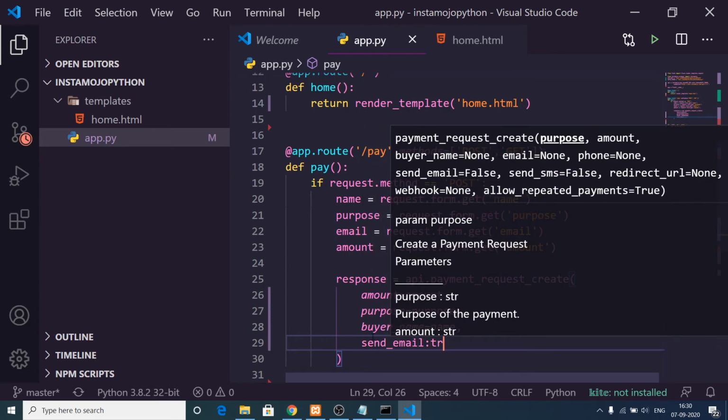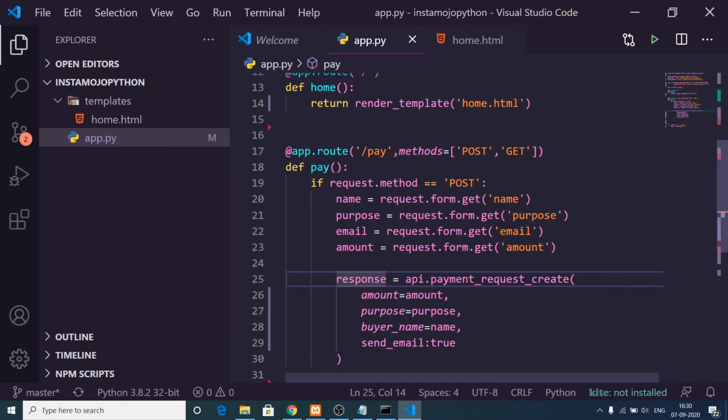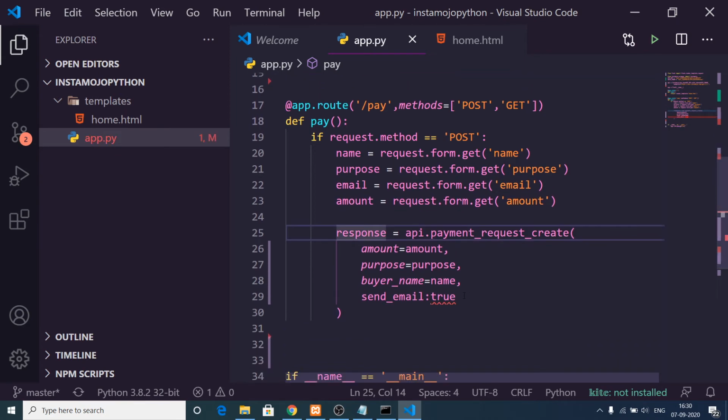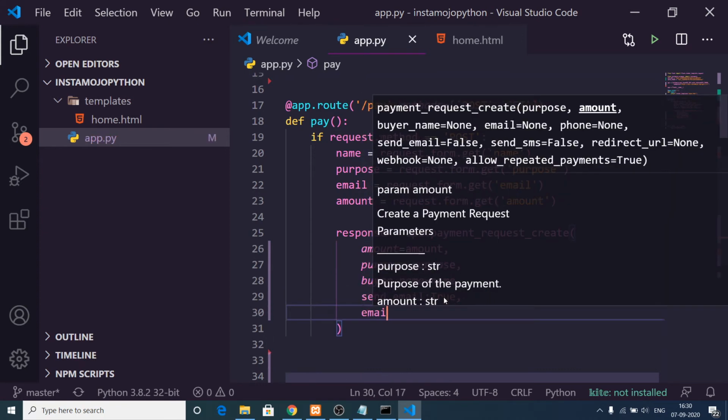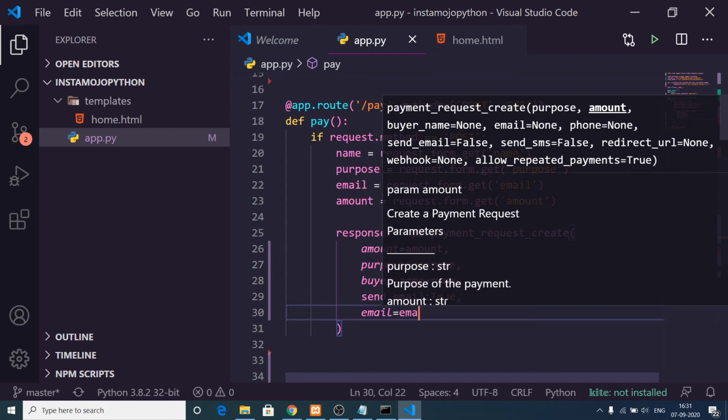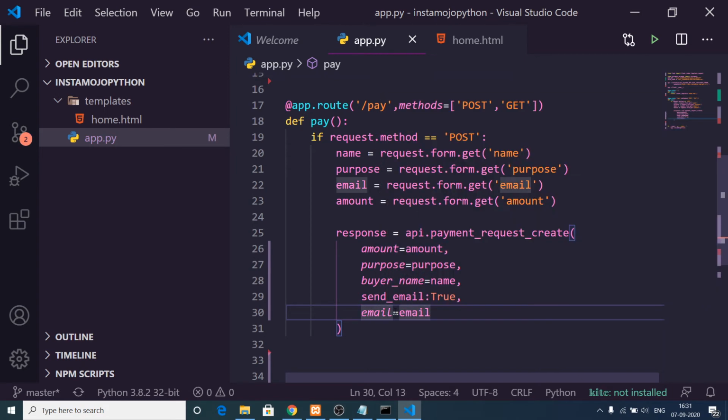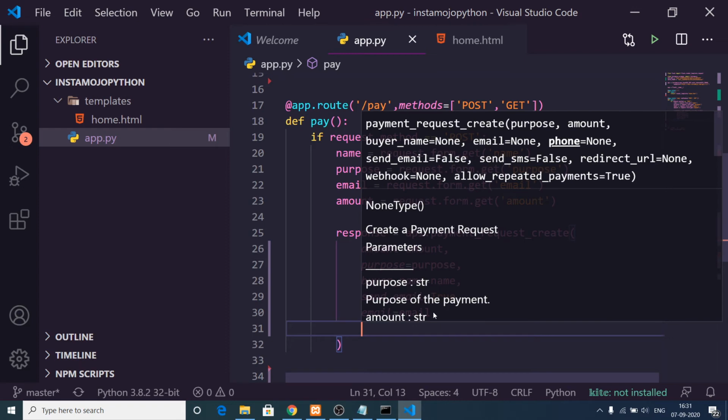This takes a boolean parameter, so this needs to be set to true, because you want to receive email after the payment. True, comma, then we have the email of the person, so email will be equal to the email of the person. That's it. So this needs to be equal to, not underscore colon. After this, guys, this takes a last parameter, which is redirect URL.